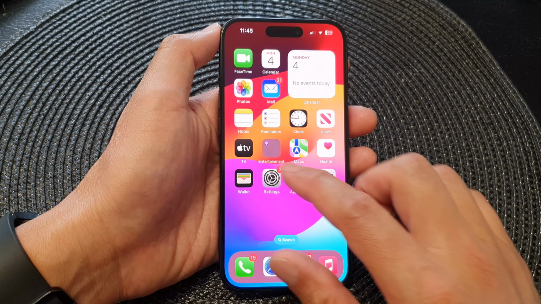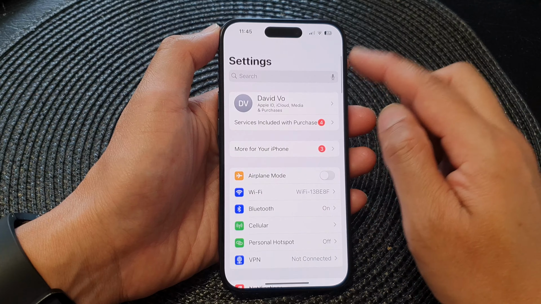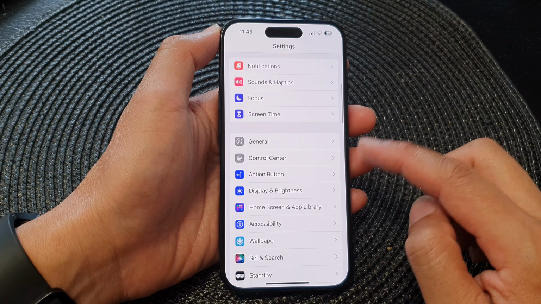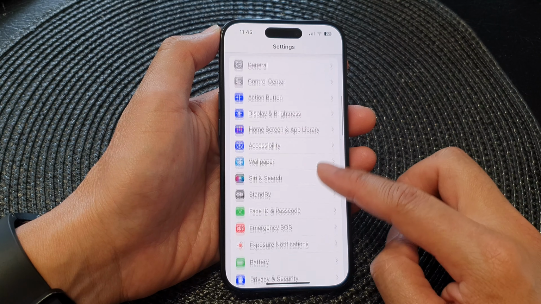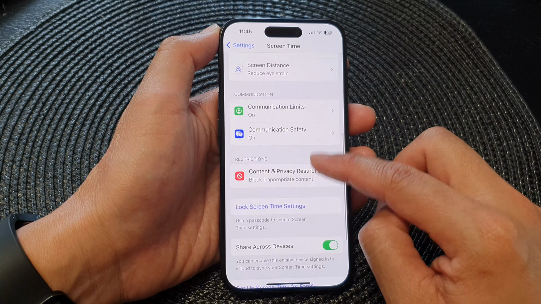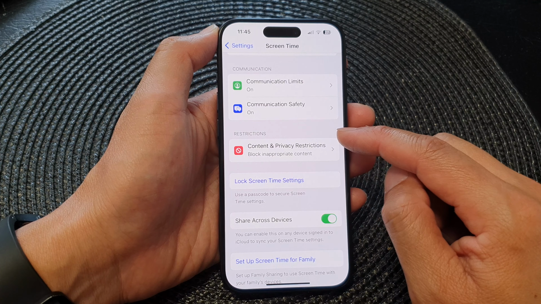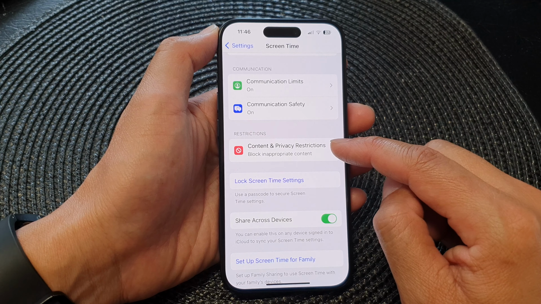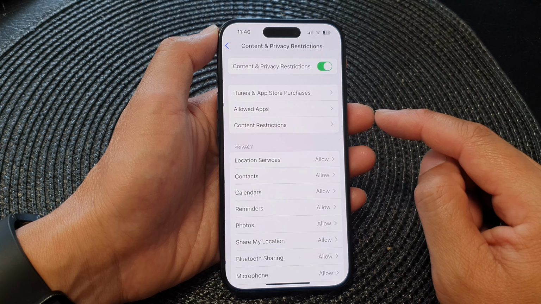And from the home screen, tap on settings. Now in the settings page, we go down and then tap on screen time. Next in here, we go down to the restrictions section and tap on content and privacy restrictions.